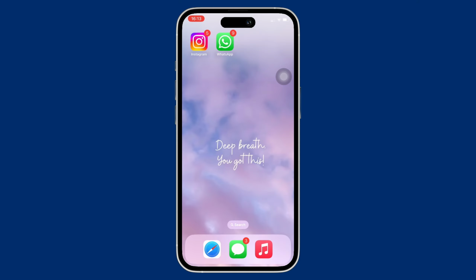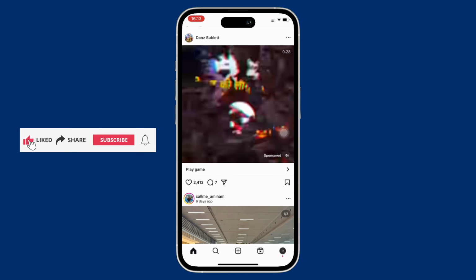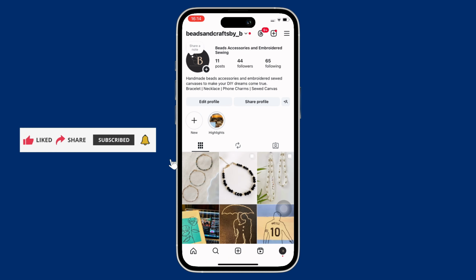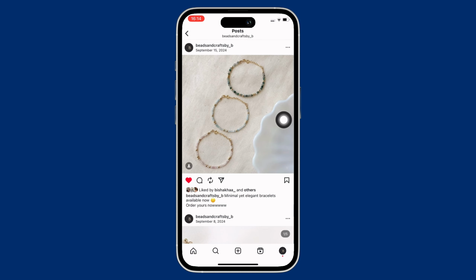Now let's get right into the tutorial. Firstly, go ahead and open the Instagram application on your device and make sure you are signed in. Now, tap on your profile icon on the bottom right of your screen and further, select the post from where you want to delete comments from.